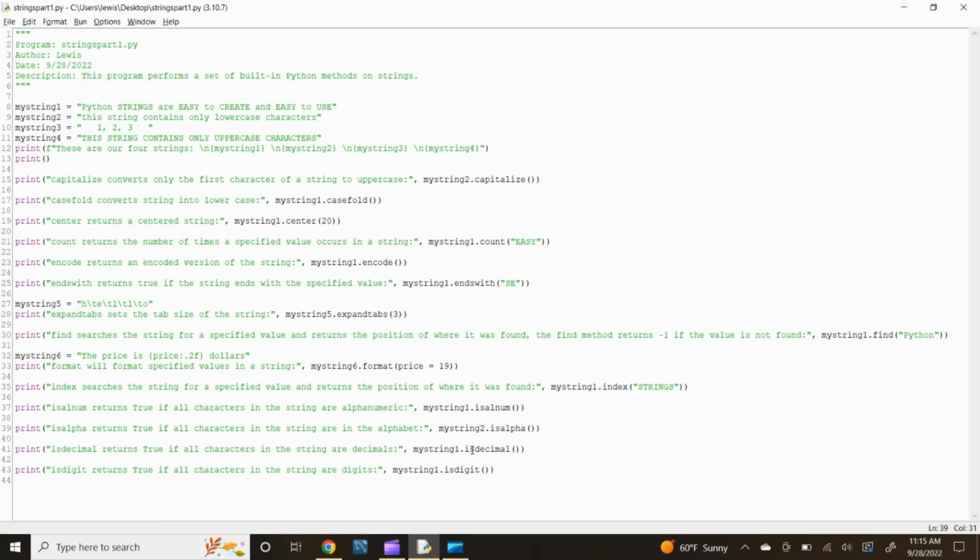Our 12th method is alphabet. Type print("isalpha returns true if all characters in the string are in the alphabet:", my_string_2.isalpha()). Close the parenthesis twice, as there are two preceding opening parentheses, and press enter. Please note that this will only return true if all characters in the string are in the alphabet. Python recognizes the spaces between the individual words as non-alphabetic, therefore when we run this later, it will return false.